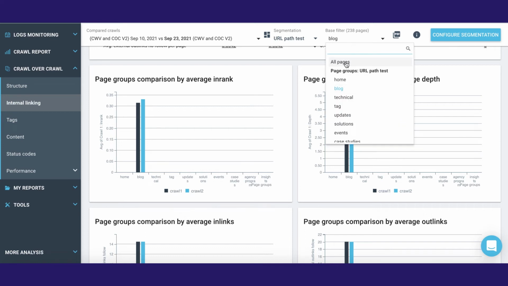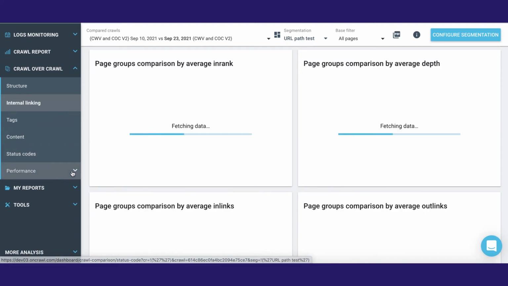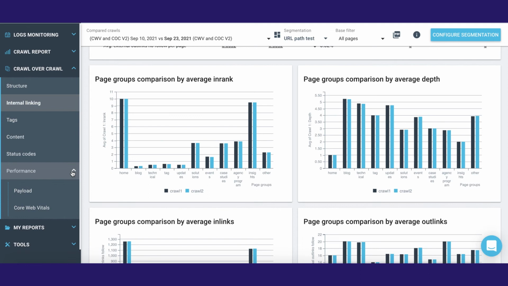So let's go ahead and change this to all pages and jump into the new Core Web Vitals report. Within Crawl Over Crawl, you're going to find it under the Performance Dashboards. Actually, same place you would find it under the Crawl report if you have access to it.